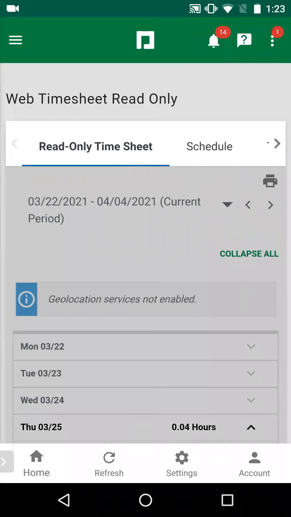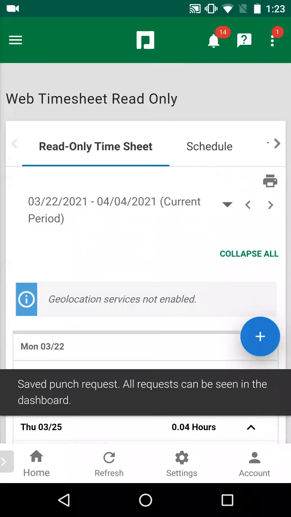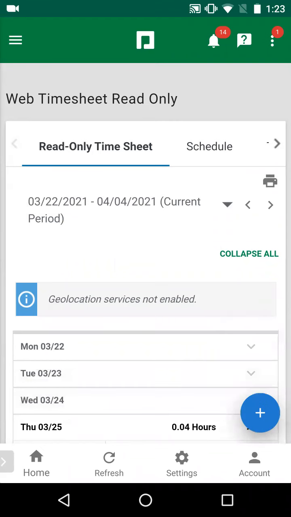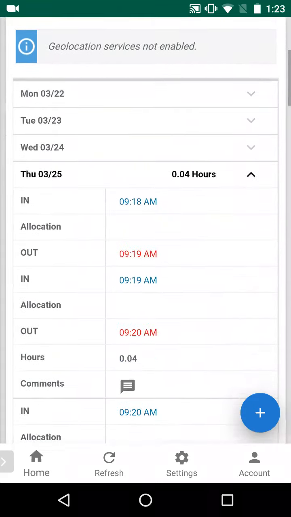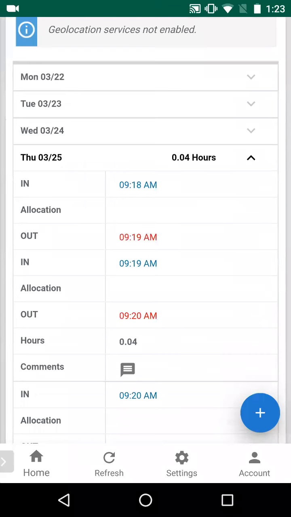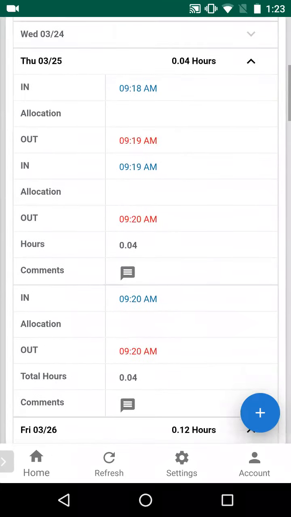Now, when you submit that punch change request, a couple of things are going to happen. Your supervisor is going to get an email letting them know that you've submitted a punch change request, as well as having a notification within Paycom letting them know that you've submitted a punch change request. So as long as you do your due diligence and put in your punch change requests, your supervisors will have to act on them.